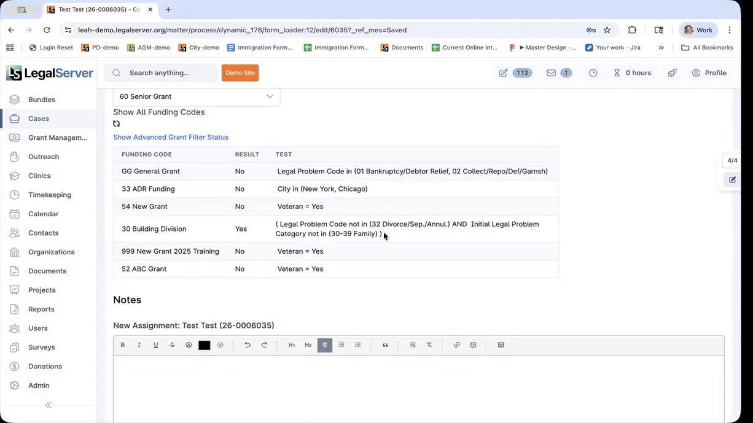So any grant can have as many filters as you'd like to set up. They can be very complex logic. So you can say it shouldn't be used if it's this problem code or the client is a veteran or whatever kind of combination of data points that are needed here.